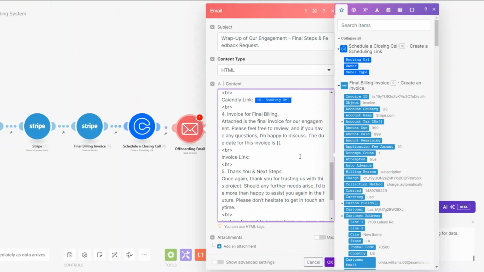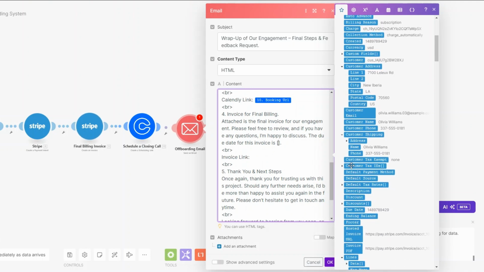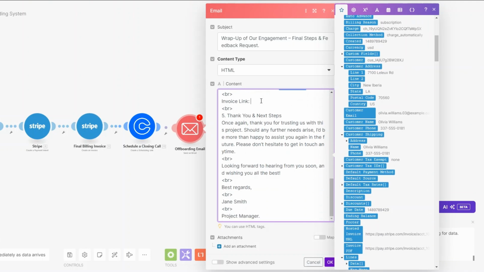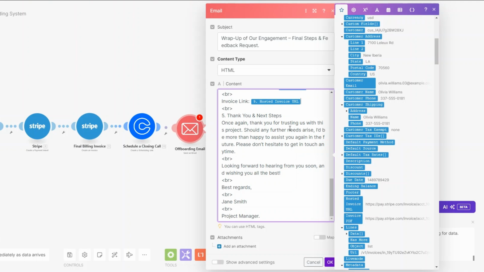We're telling them attached is a final invoice for engagement. Please feel free to review, and if you have any questions, I'm happy to discuss. The due date for this invoice is, and then here we can add the due dates from our invoice module. You can also add the invoice link right here, which will be this link over here.